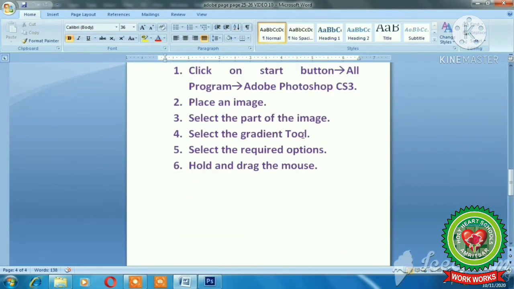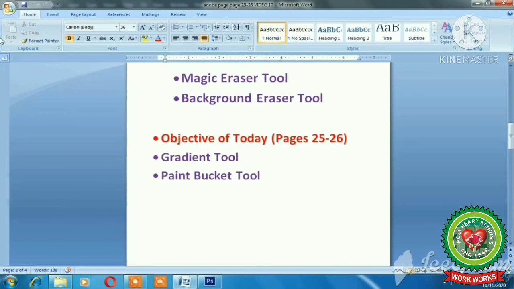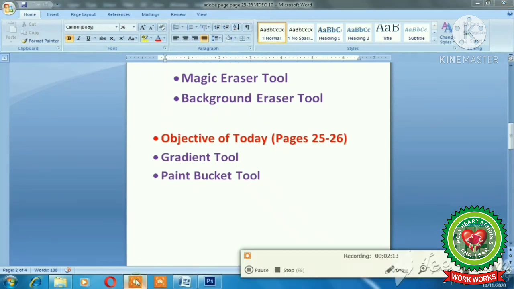So students, in the class of today we have discussed gradient tool and paint bucket tool. Do the practical of these tools with the help of school links.